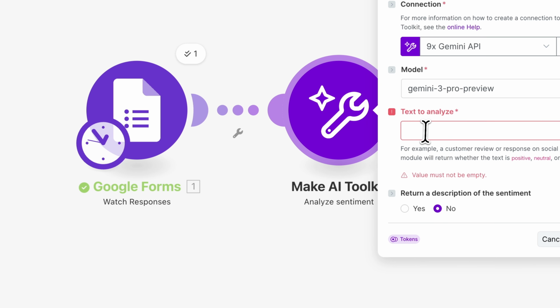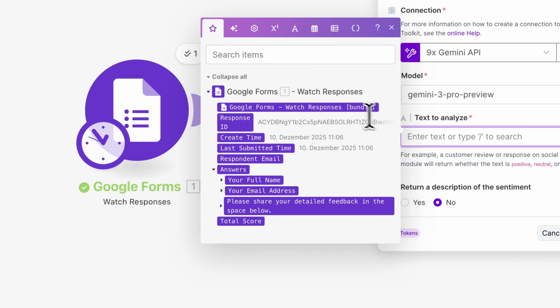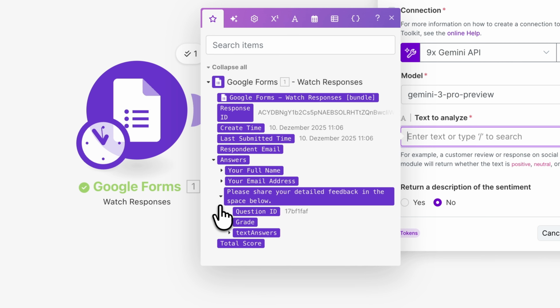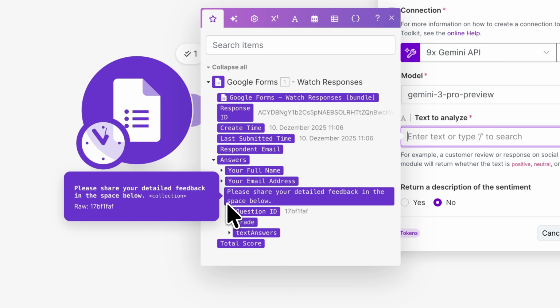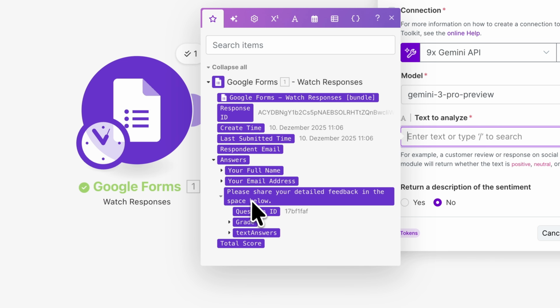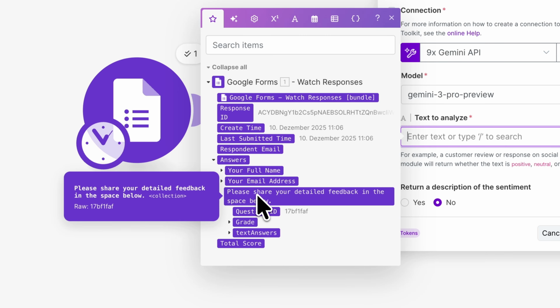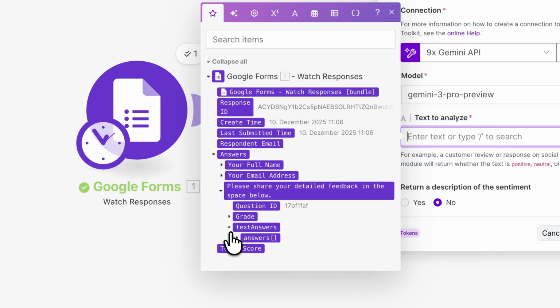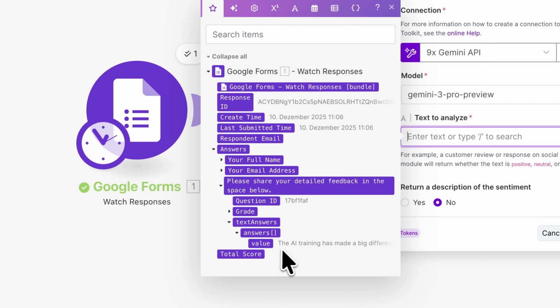So over in our AI analysis module, now in the text to analyze, we can see we have some dummy data here coming from the previous Google Forms step, and we can see our answers object. Whenever you notice this little toggle button, it means there's some more information contained in this field. So you shouldn't map this field specifically. This is a collection, but rather click through and find the exact answer.